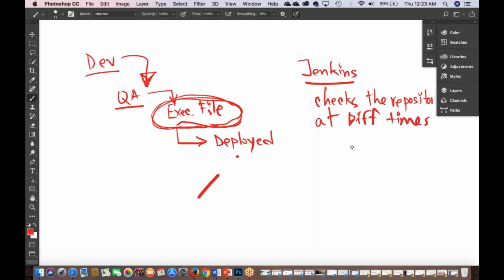And what happens is, whenever it sees that a developer has submitted code, what we call a check-in. So whenever a dev checks in a new version of the code, let's say a requirement came in and they worked on the code, and after they finished, it was checked into Git. And Jenkins is looking for any new check-ins that were submitted by the dev team.